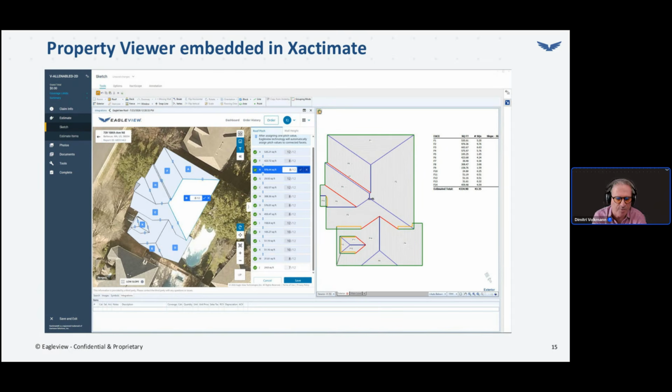Because when you get the report into your sketch file in Xactimate and you want to go edit those pitches and complete the creation of the 3D model to populate the sketch in Xactimate, you will be able to do that directly inside the Xactimate environment by popping up a property viewer, an Eagleview One property viewer window inside the solution itself. So it's a better integration with Xactimate, and we've released that during the summertime as well. So it is available to all our customers now.